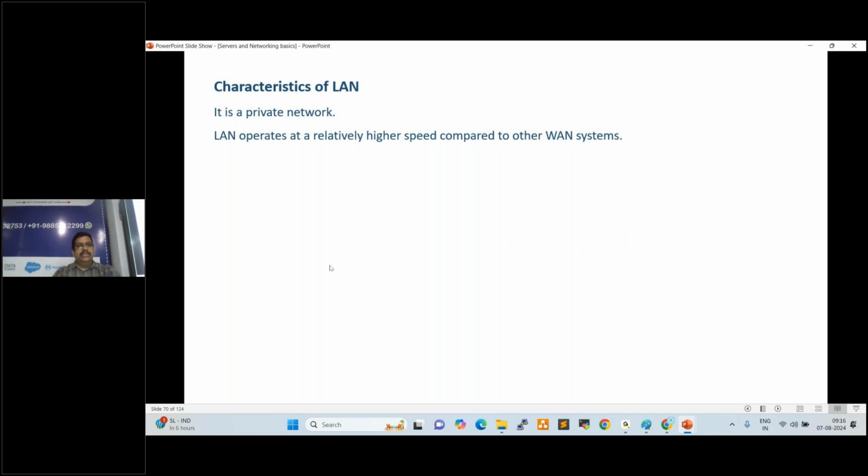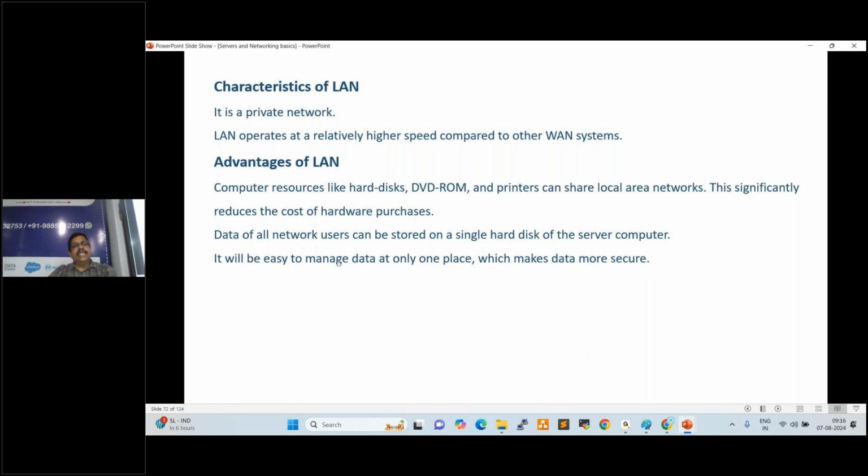Okay. Next one, advantage of LAN. See here. So computer resources like hard disk, DVD RAMs, printers can be shared over local area networks. Yeah, this significantly reduces the cost of hardware purchases. When we use network devices, network printer, network scanner, network storage, what will happen? Hardware purchase will be reduced.